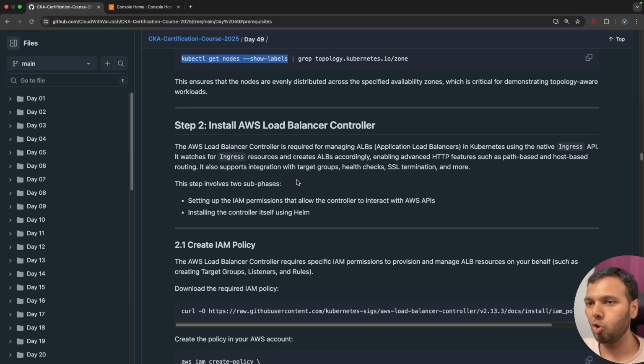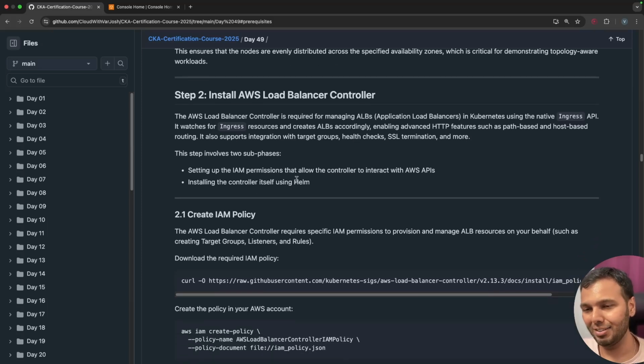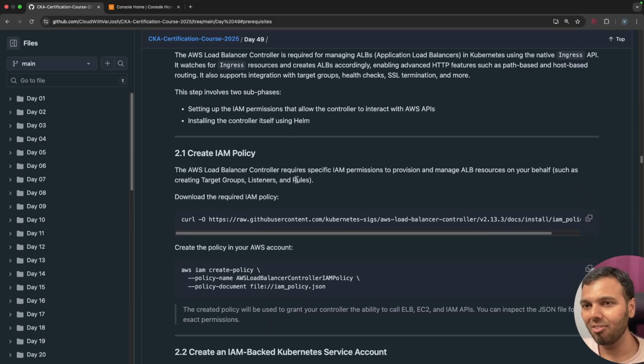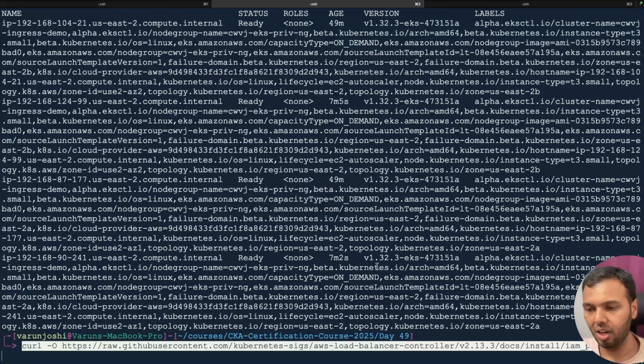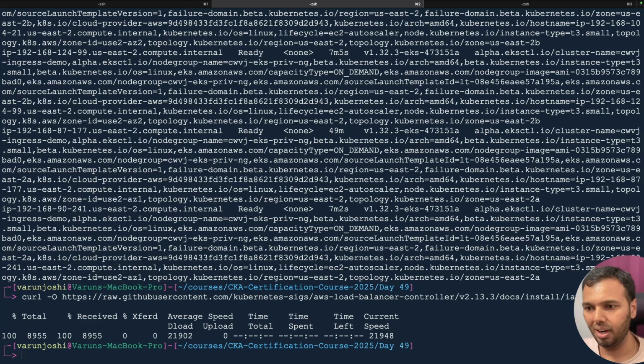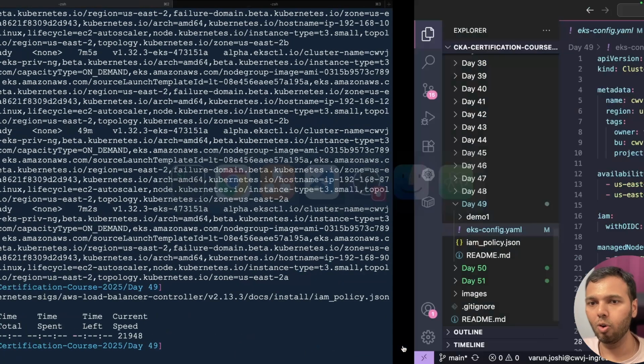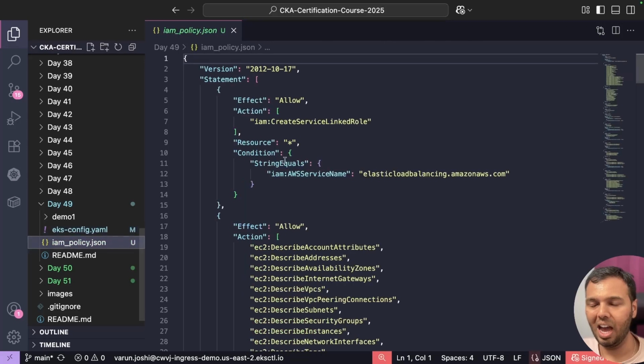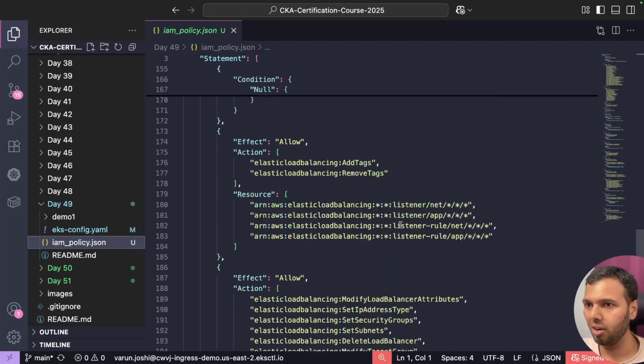And let's go back to GitHub notes and let's see what we want to do next. We want to install AWS load balancer controller. So first thing we want to do is we want to create an IAM policy. Now stay with me for some time and I'll exactly tell you what we are doing. To create the IAM policy, I will first download the policy using this command, and this has downloaded the policy in day 49. So if I go to Visual Studio Code, there is an IAM policy JSON that is downloaded for me.